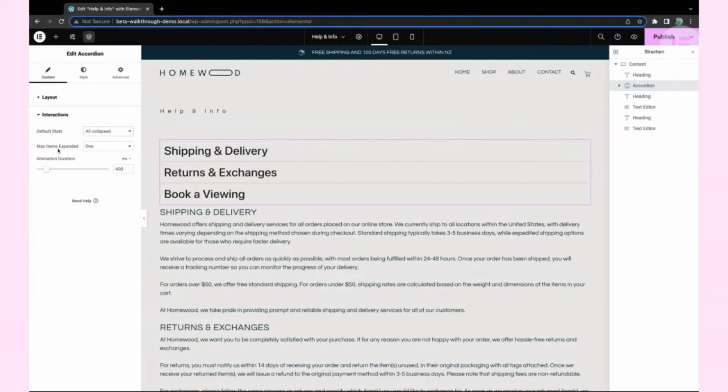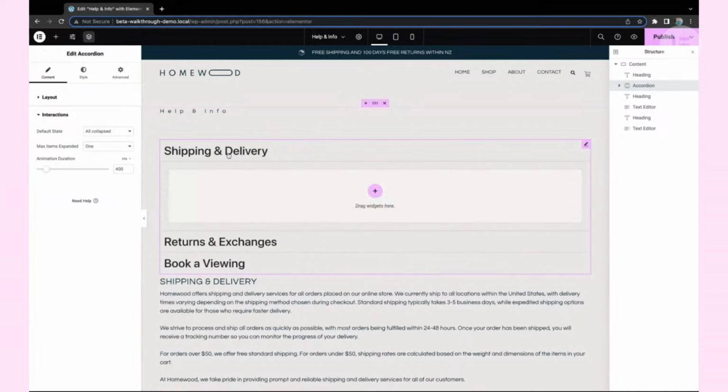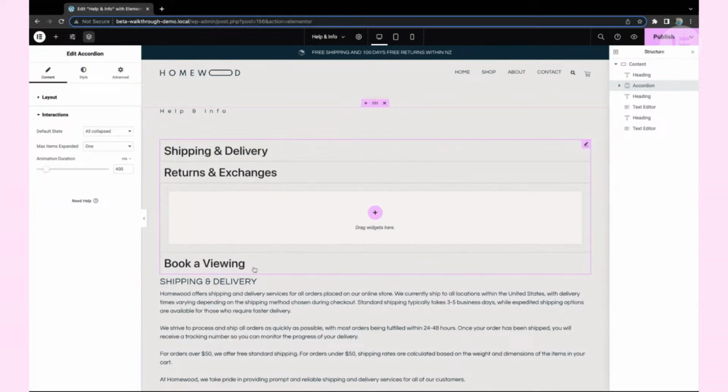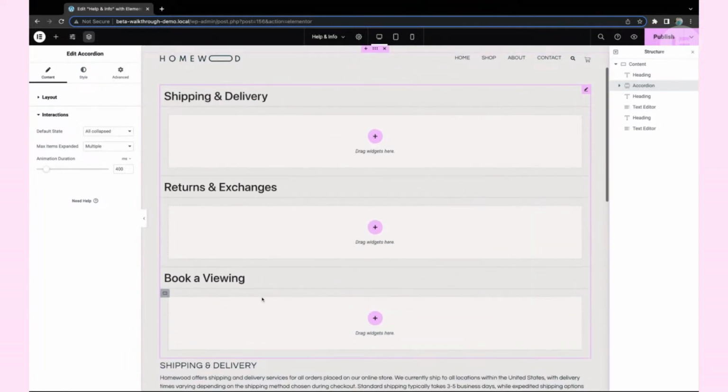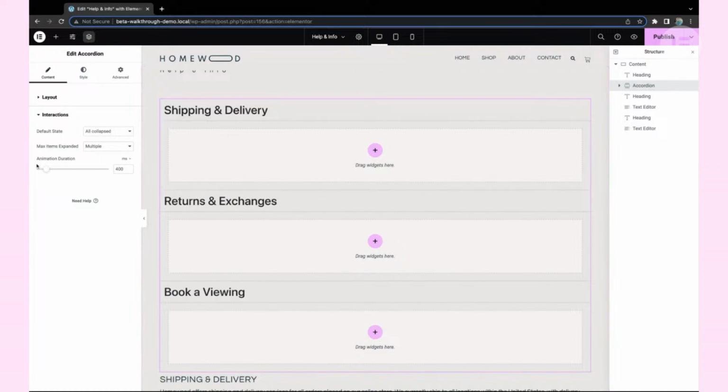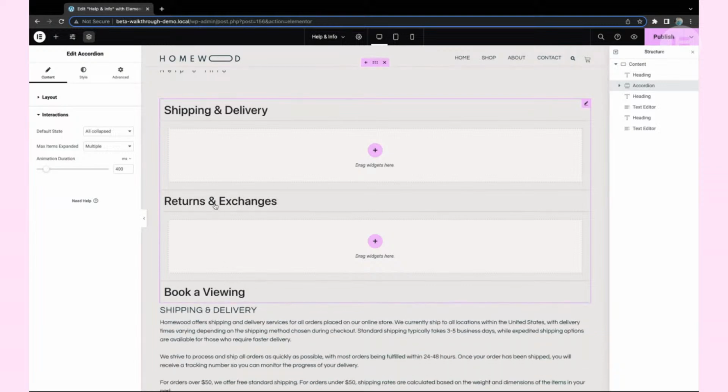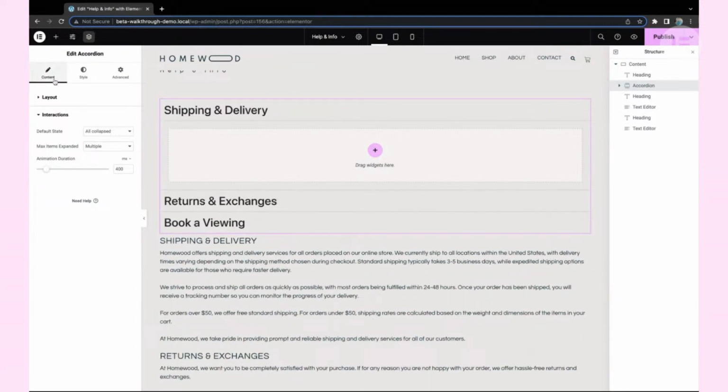Next up, we have the max items expanded option. So this basically says, okay, only one item can be open at one time. And as you can see, as I click through these, okay, the other one shuts. But if we would like people to be able to have multiple ones open, we're going to change it from one to multiple. And now when I click these, you can see that they all remain open. So lots and lots of control. You can even control the animation duration. It's currently set to 400 milliseconds, which is 0.4 of a second. But if you want it to be anything more or less, you can change that there. So let's just minimize these. So that's the configuration. Let's look at the styling.